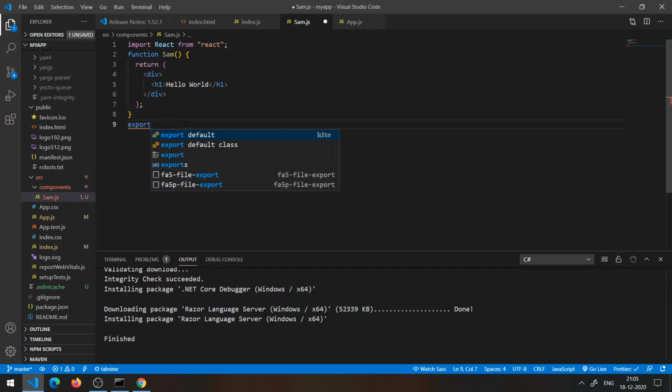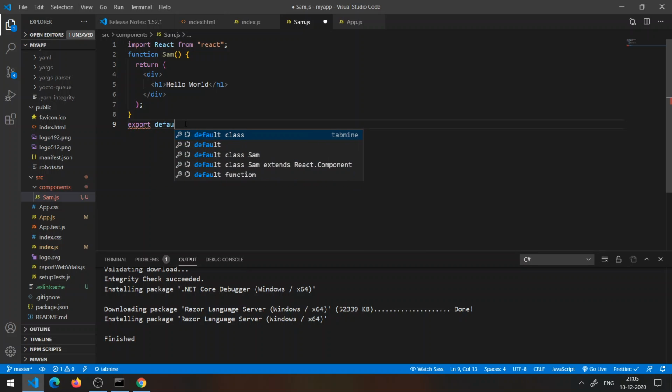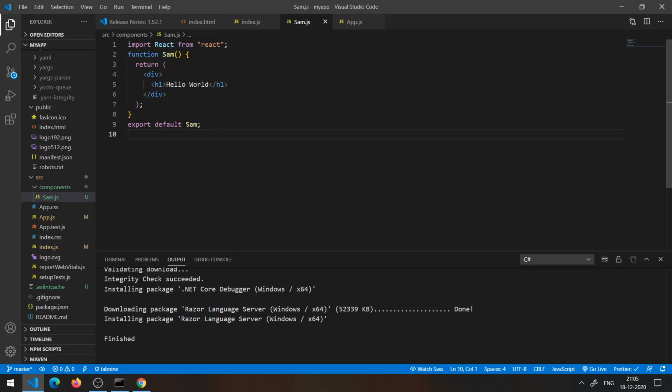So we use export default, and we write the name of the component that we want to export. There is one thing to be noted there. If we want to default export something, then the export default declaration should be only one per file. Many default exports can't be there for a particular file. So I would export default SAM.